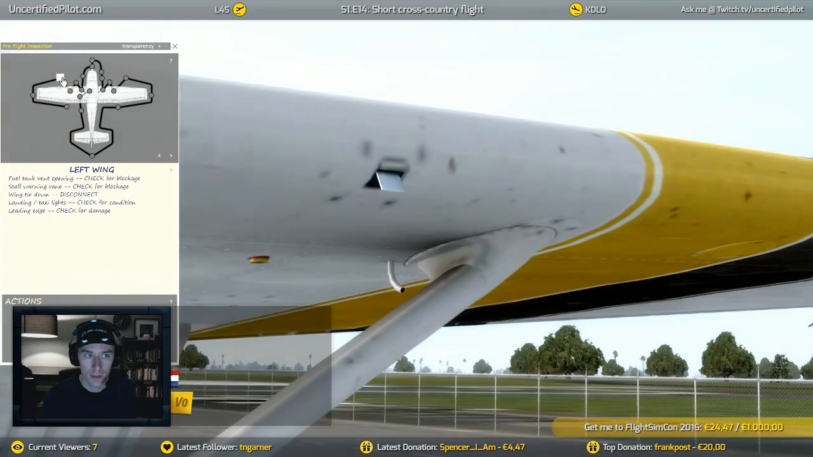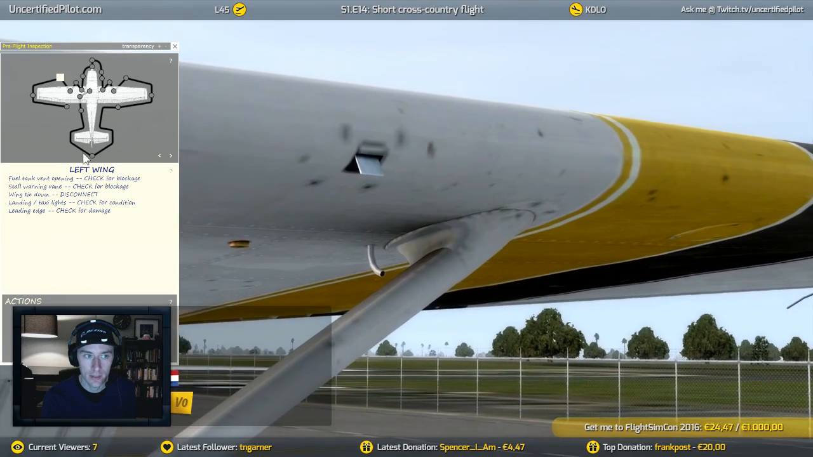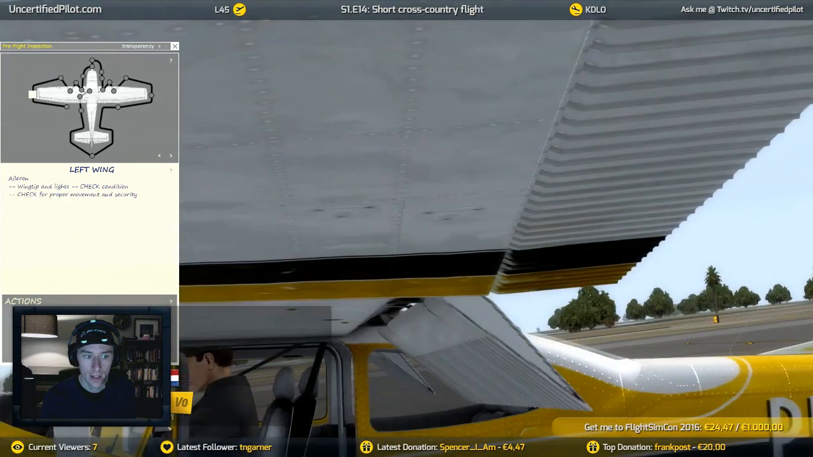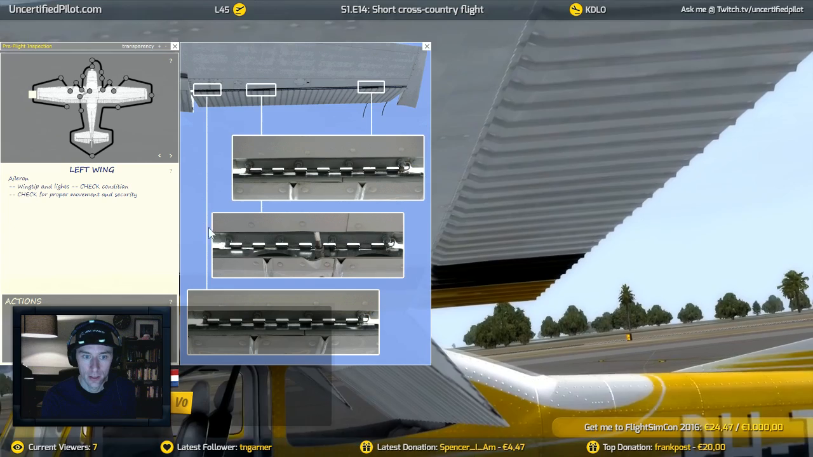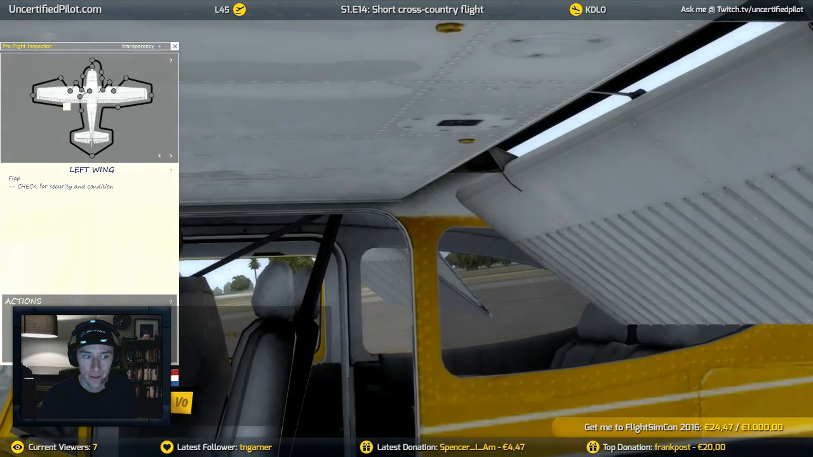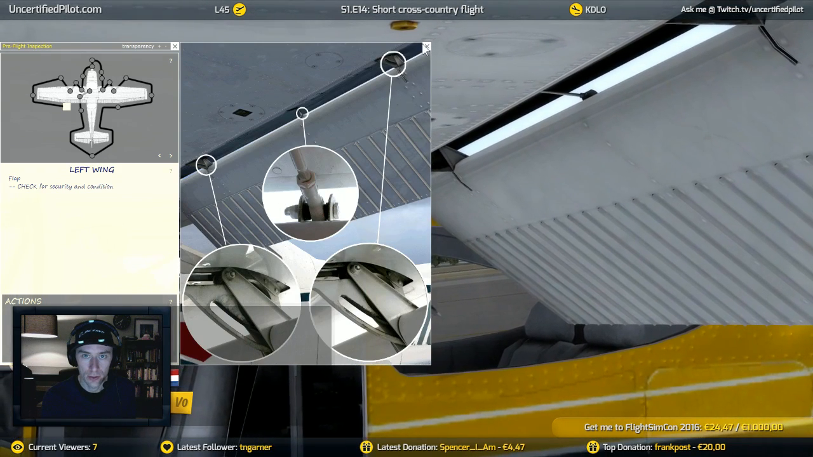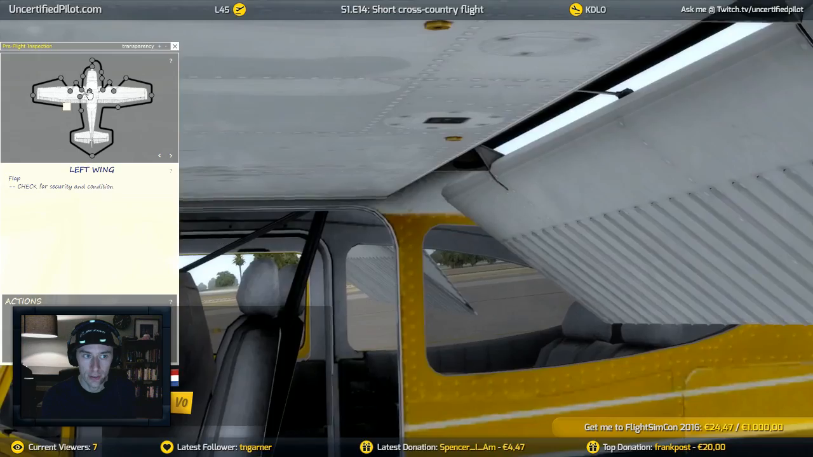Chocks removed on the other side. Tie down removed, stowing already checked. Fuel vent is clear. Ailerons on this side, hinges look good. Connecting rod looks good too. Wiggle. And the hinges of the flaps look good too. That completes our exterior pre-flight, guys.